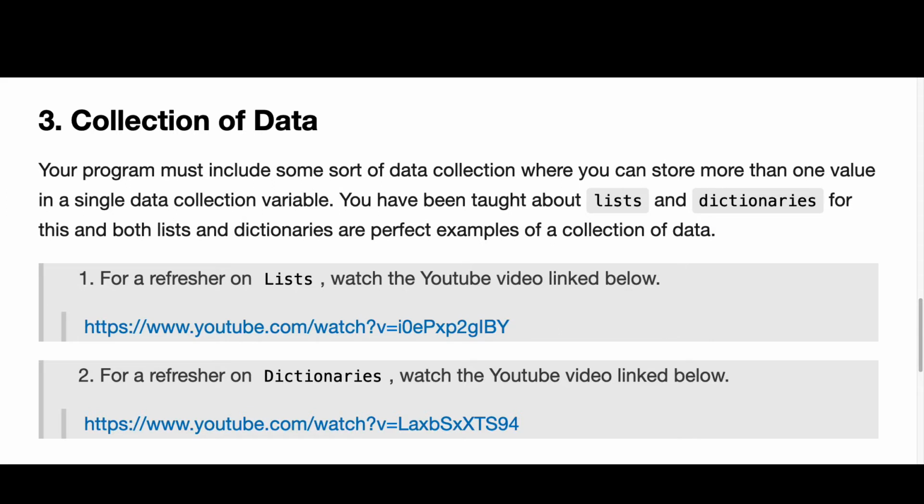All right, so the third part is about collection of data. Now, we've used variables to store single pieces of data, but a collection of data is something similar to a variable because it holds data, except that it holds multiple pieces of data at once. So the thing that we've seen that is most like this is a list, because a list can hold multiple pieces of data at once. So for this section, you'll have the option of using either a list or a dictionary, and both will have videos provided for them, so you can use those as guides on how to use either in your program.